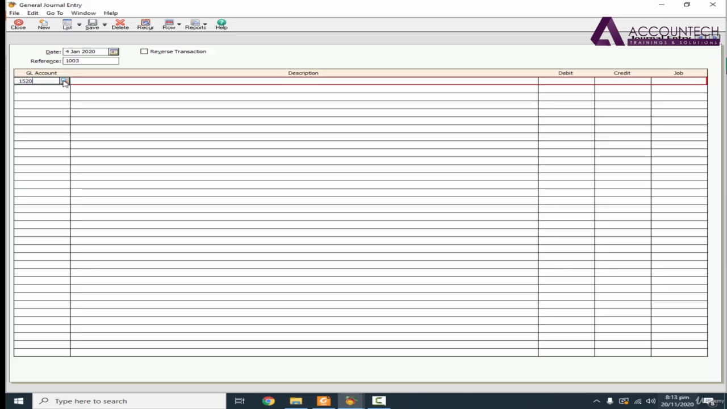Now 1520, let's see, security deposit. Now let's paste this description that we copied, press tab. Amount is 30,000, so 30,000, press tab, go on the second line, and credit is cash in hand, so 30,000 is credit cash in hand.